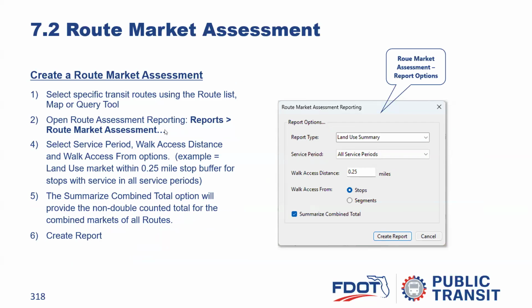Okay, and then the other option is the route market assessment for land use. Basically you select the land use summary, service periods, the same kind of setup, and get the non-double counted. So it's really just a very easy 5-step process to create this report.